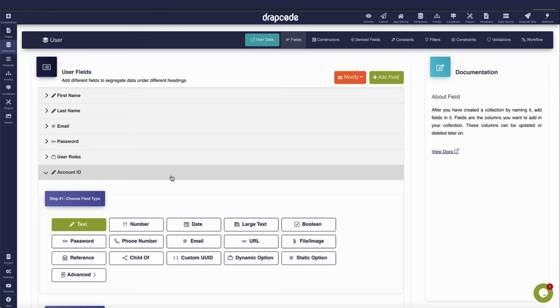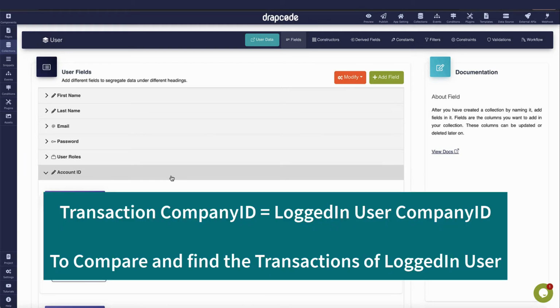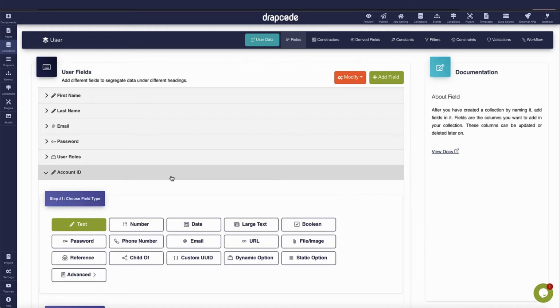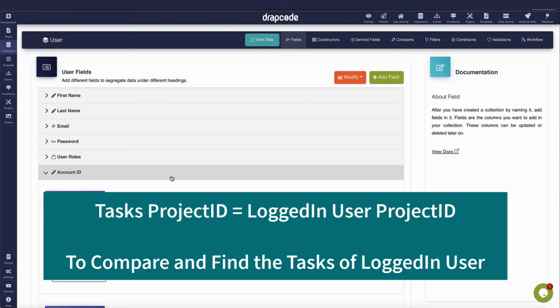So each user has a company ID or account ID, right? Now there are hundreds of transactions which are stored in the system, but we only want to show the transactions which have the same company ID which is equal to the current logged in user's company ID or the Stripe ID, right? So this way you basically segregate the data on the basis of users. So let's say we have done integration with Asana. So I want to show all the tasks to a person where the project ID is equal to the current logged in user's project ID or is in the list of the current logged in user's login ID.